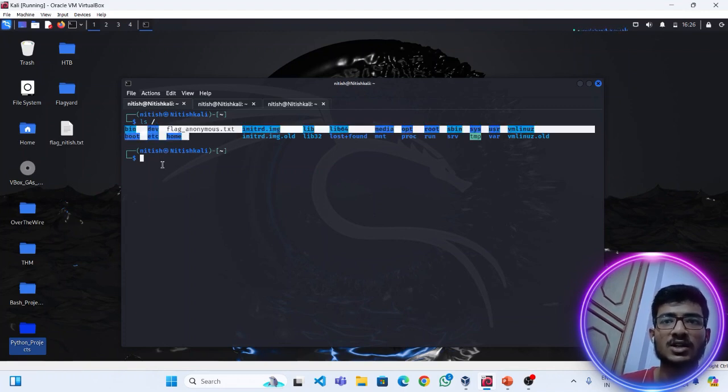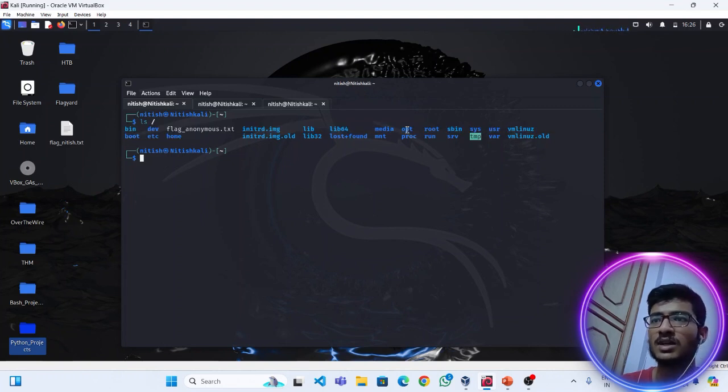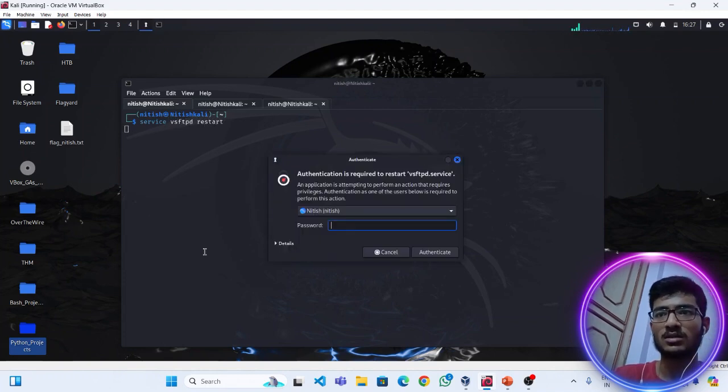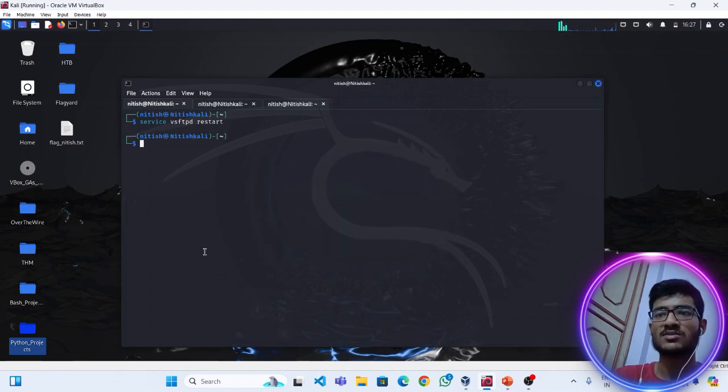It is the main directory of the Linux file system, in which we contain /root, which is the home directory of the root user. We contain /home, which is the home directory of the local standard users. We contain /etc for the configuration files. Now we have to restart the vsftpd service. So the command is service vsftpd restart, because we have made changes in the configuration of it.